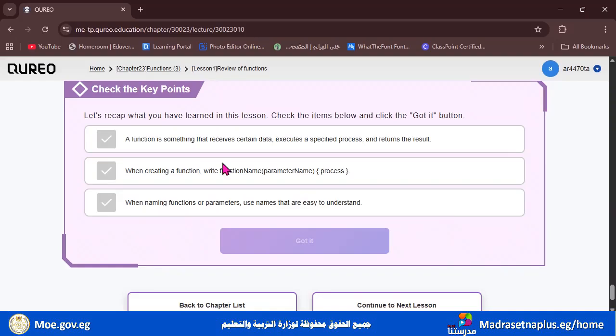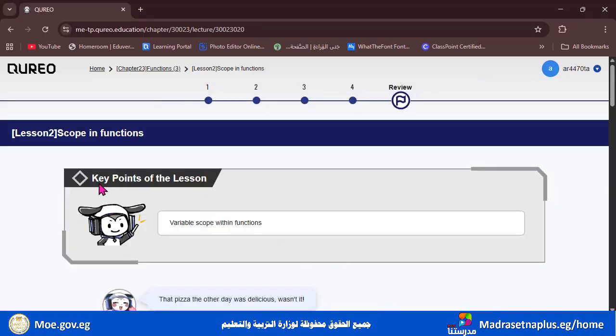Well, let's move on. This is how to write a process, or a function. A function is something that receives certain data, executes a specified process, and returns the result. This is how we write it. When creating a function, write the function name, the parameter name, and the process. When naming the function or the parameters, use names that are easy to understand. And finally, we call the function to the console. So continue. Here is lesson 2.